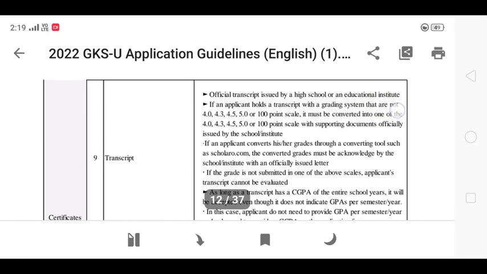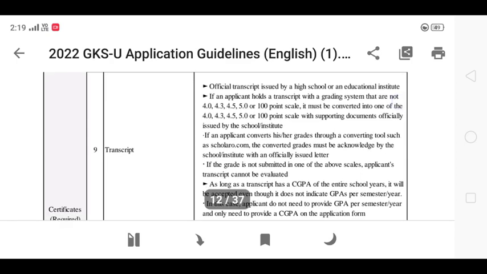Then again, this is a required and a compulsory certificate, which is the transcript.